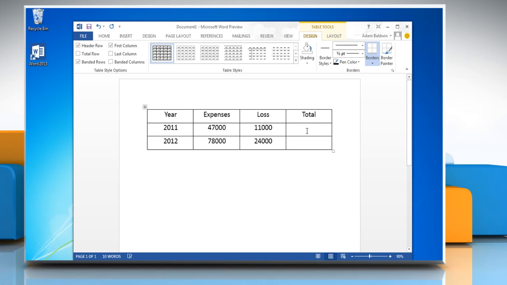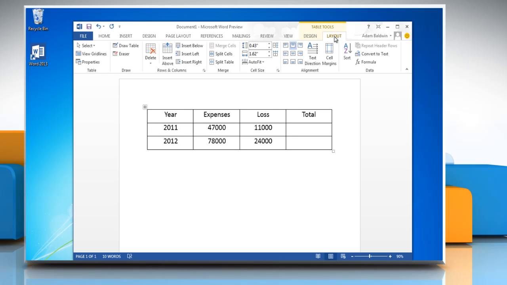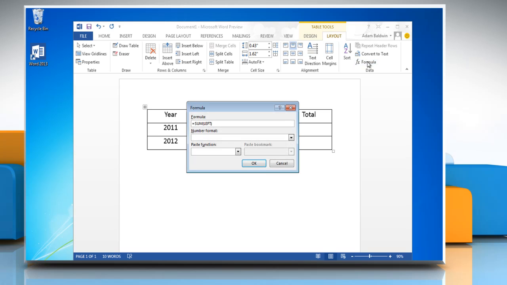Place the cursor in the column cell where the computation will occur. Next, select Layout from the main menu tabs. In addition, from the Layout menu, choose the Formula button. Type in the particular calculation in the designated formula box.